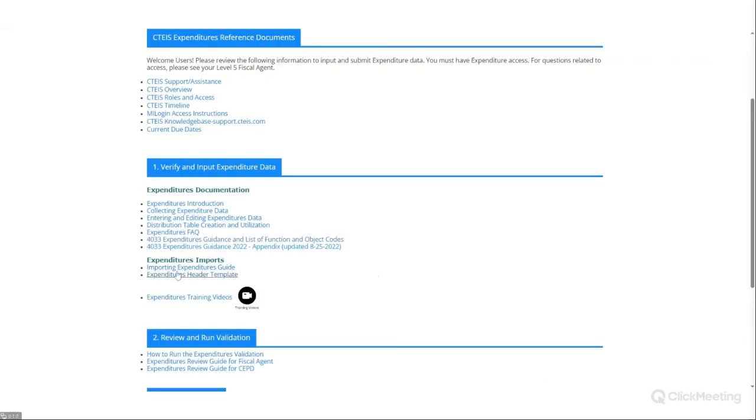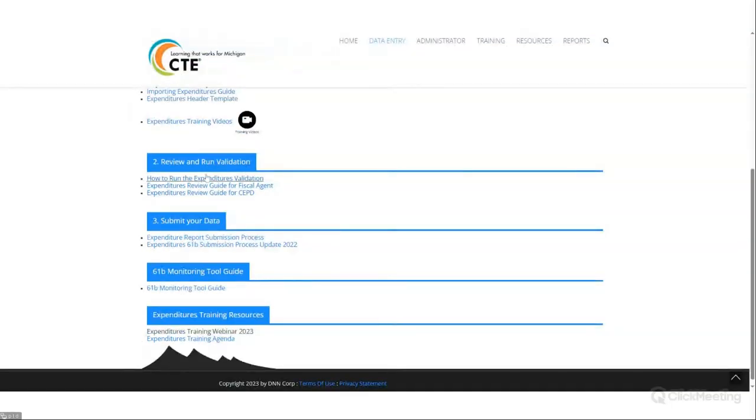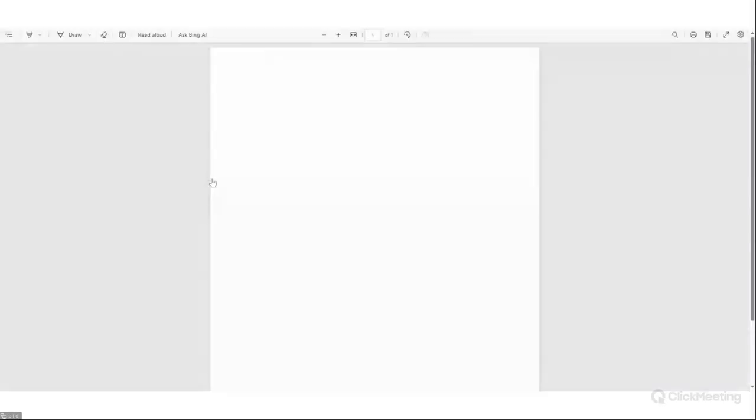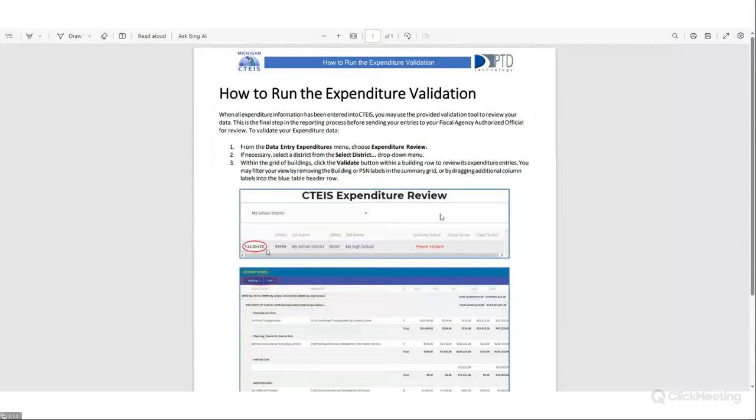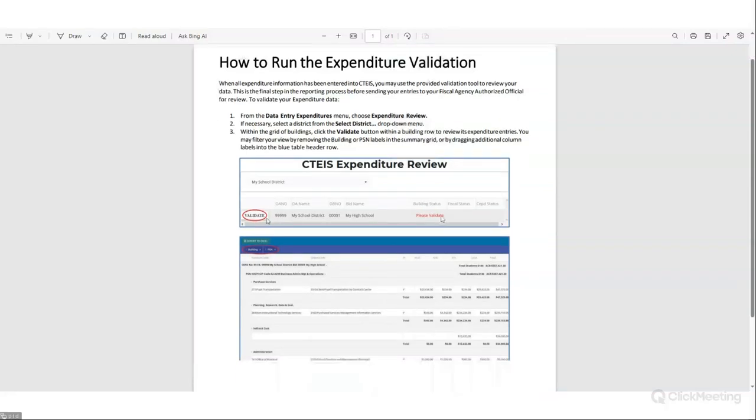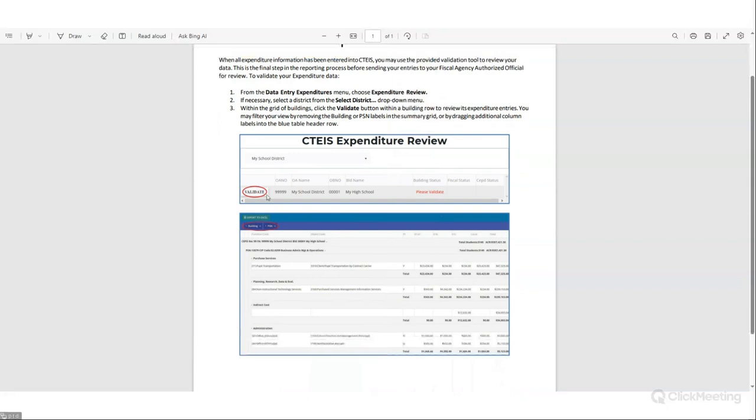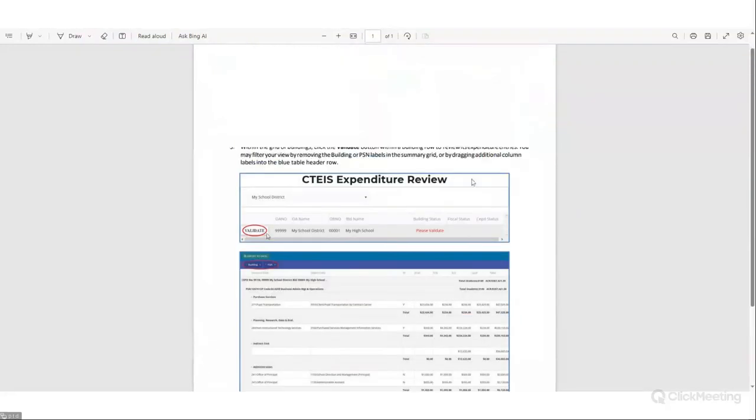So we're going to show the demo on how to import, again, in the training videos, and then review and validation. Now for building reporters, this is what you're going to see. When you run the validation, you have input all of your expenditures and you have all of your information in, whether it was through manual entry or through import, or using some of the CTEIS tools such as distribution tables. You have all of the expenditure information in the system, and now you want to review.